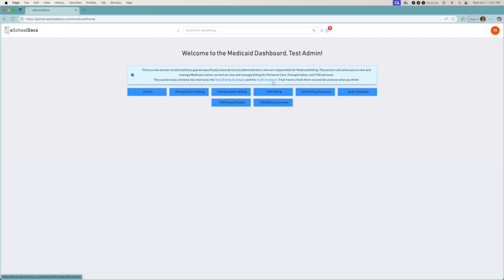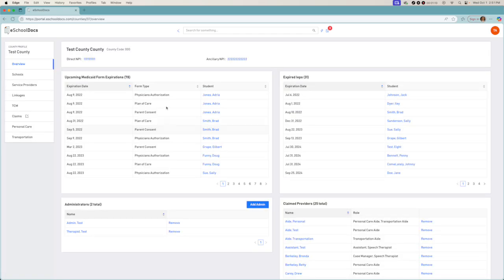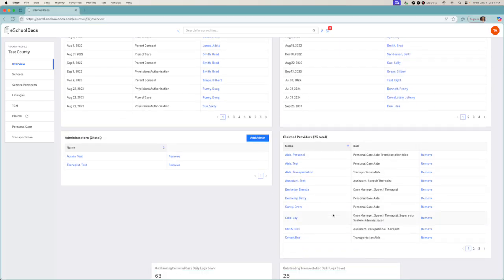The Medicaid dashboard, we'll go over this functionality later, but this is where you do a lot of your functionality associated with Medicaid. So in this video, we're going to click on your county homepage here. So under counties, you just click on whatever your county is. And you can see here, we can see upcoming Medicaid form expirations or ones that have already expired. Same thing with IEPs and your claimed providers. So these are providers that are in your county. You're also going to assign them to schools, but you can see all of them at a glance here.